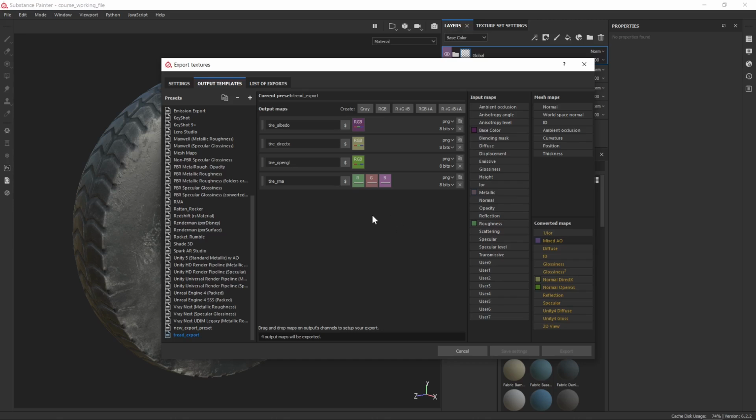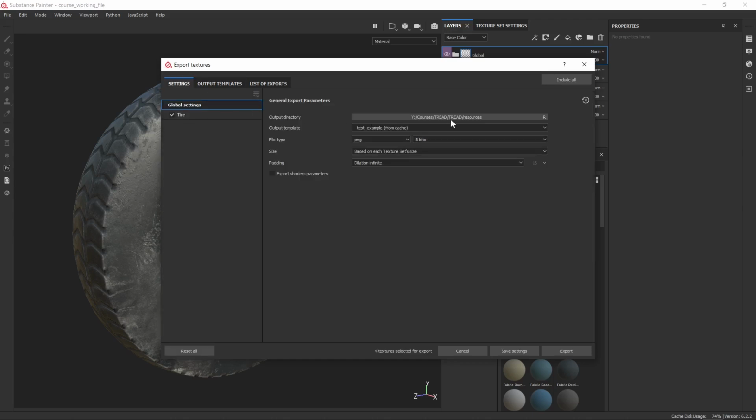So now that we have our template set up, we can head back to settings. The first thing we'll want to do is select a directory output here. And then we'll go and select our tread export. This is the template we've just created. And here we can set global settings for all of the textures that we're going to export. So again, PNG, 8 bits. We can change the size of this depending on if we want to export 4K or 8K. I'm going to stick with 2K, which was the texture set size we set when we started the project.